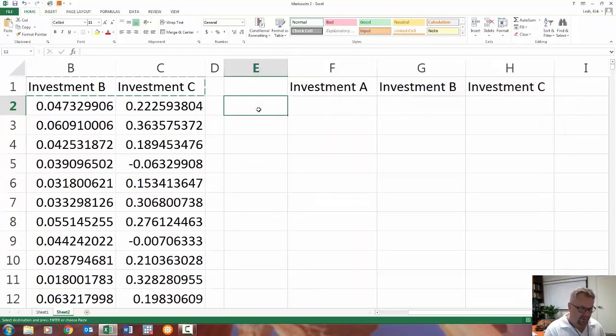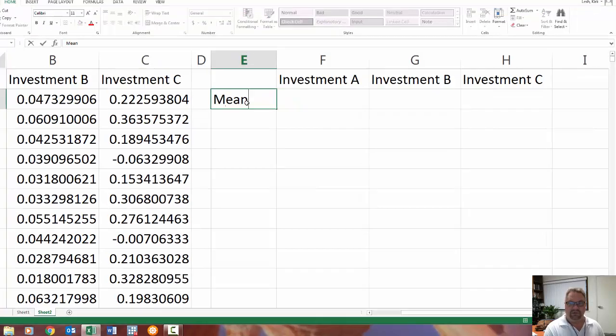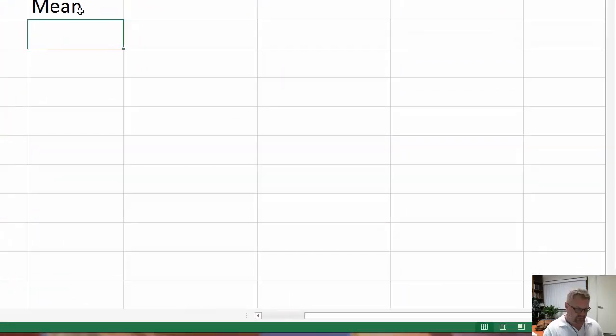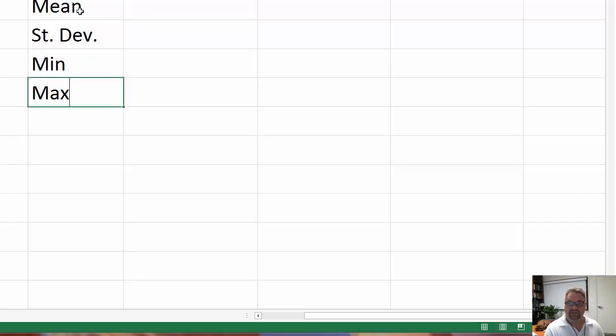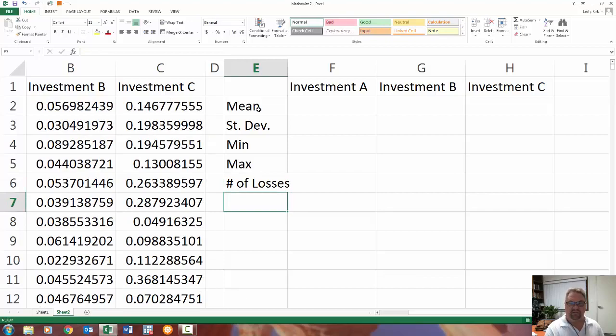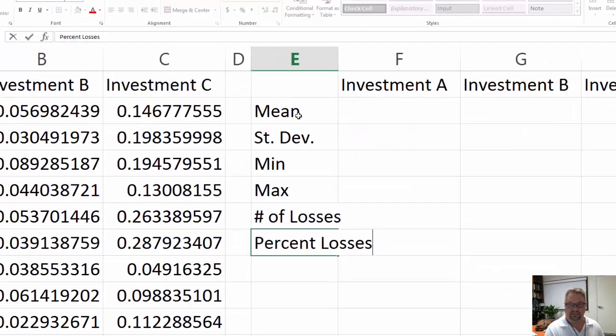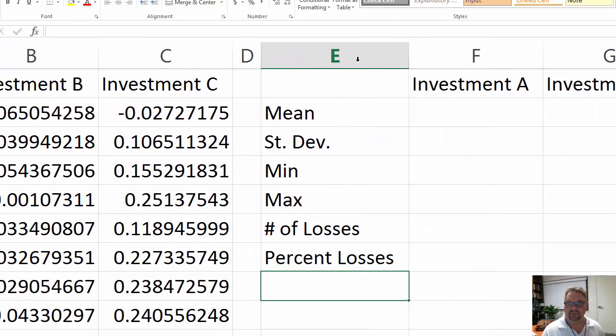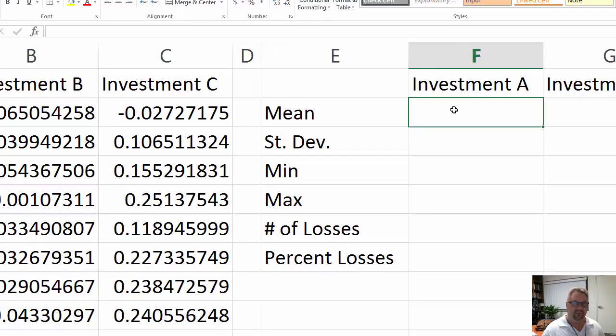Okay, so remember, you want to calculate things like the mean. What's the mean of these returns, right? How about the standard deviation? The min, the max. And then, I think it's more common, as I showed you last week, to actually do the number of losses, right? So these would be negative returns. And then your percent losses.